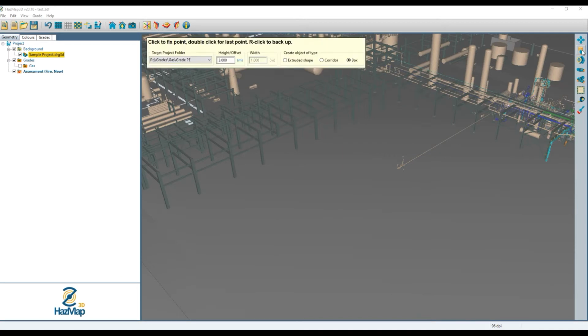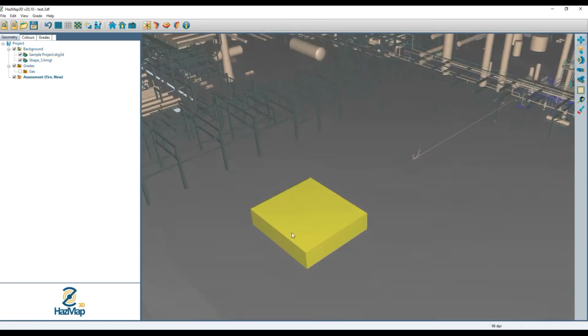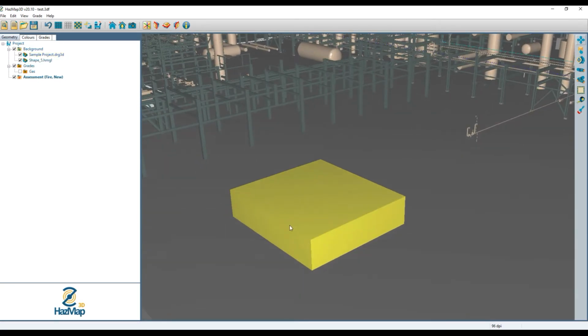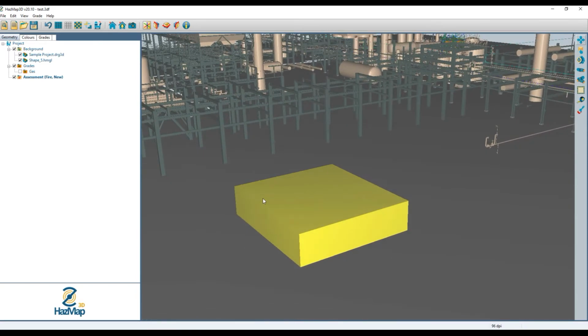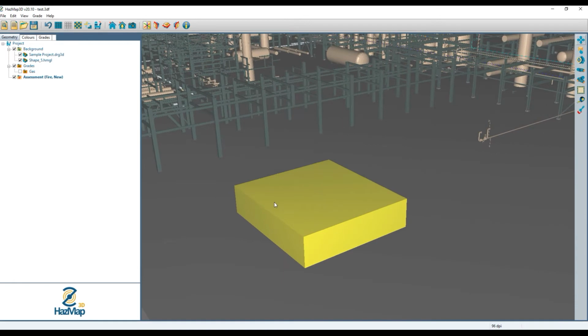HazMap3D lets you use the Draw tool to add objects to the background geometry by selecting the Project Background folder. Then you can use Extrude Shape, Corridor, or Box to create a shape. This pops up, and this is now a solid object that is going to be treated as a solid object as part of the background geometry for flame detection. It will count as a visual obstruction for flame detection.